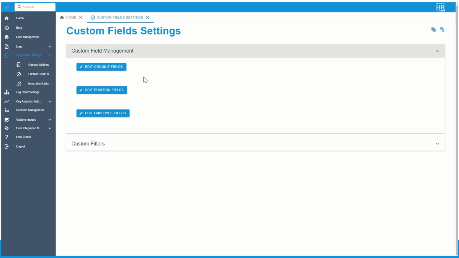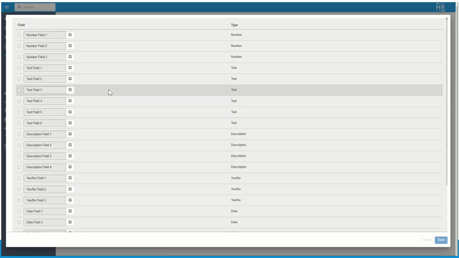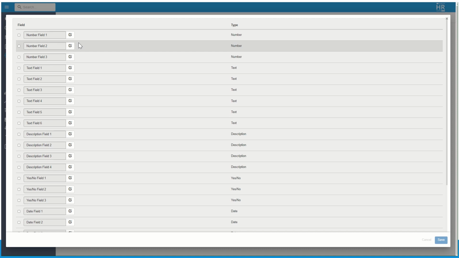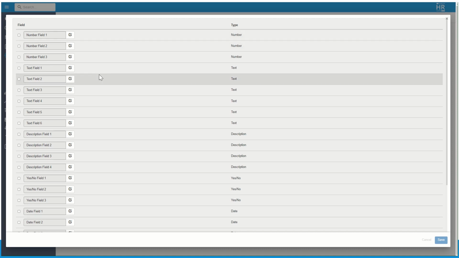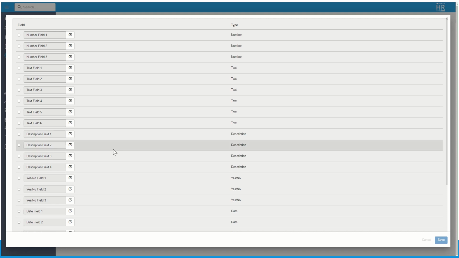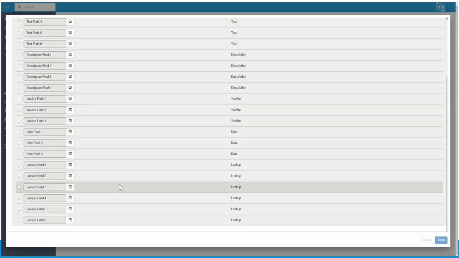So under the custom field management section, I would need to select the edit position fields in order to create new position fields. As you can see here, Nakisa HR Suite allows its administrators to create 3 additional custom number fields, 5 additional text fields, 3 long text fields, 3 Boolean fields, 3 date fields, and 6 drop-down fields.